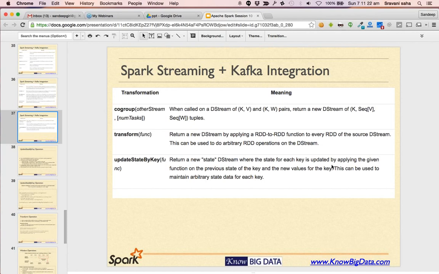So update state by key, and we pass a function to it. All right, and the function which we are passing here will get two things. One is the running count and the other is the current state. So it basically applies this function on every element.